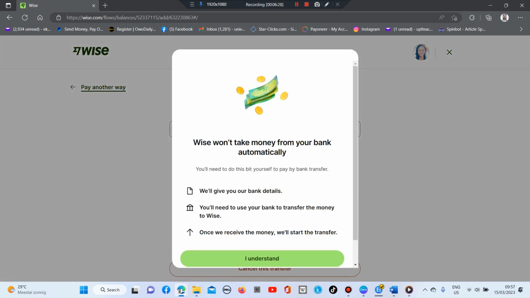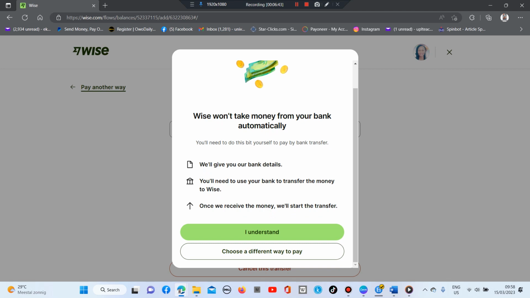Let me see. Wise won't take money from your bank automatically. You will need to do this bit yourself to pay by bank transfer. Okay. So we will give you our bank details. You will need to use your bank to transfer the money to Wise. Once we receive the money, we will start the transfer. All right. This is this one.